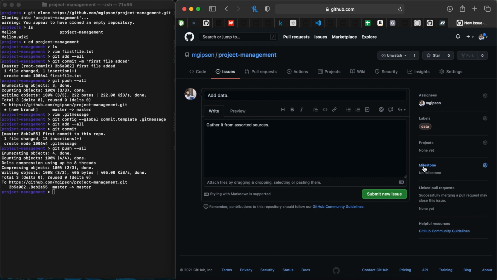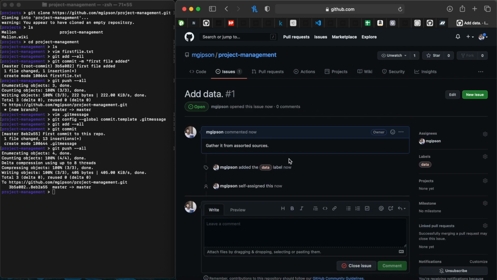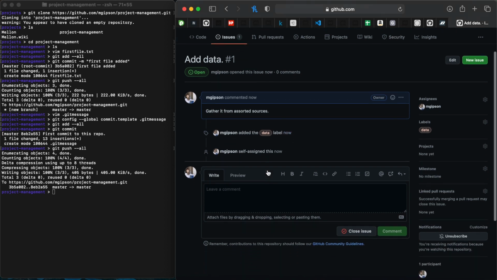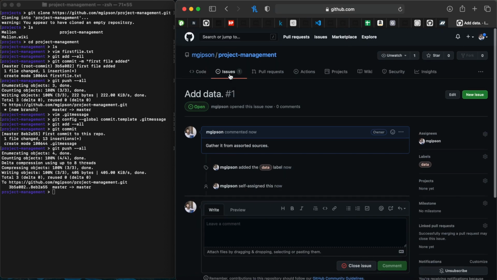I'm not going to cover milestones in this, but milestones would be if you had a specific sprint due on a specific date, or if you had specific aspects of the project that you wanted to categorize the tasks under, you can definitely set up milestones. All right, so submitting that new issue, we have our add data issue number 1, my comment here, my label added, self-assigned, all of that great stuff.